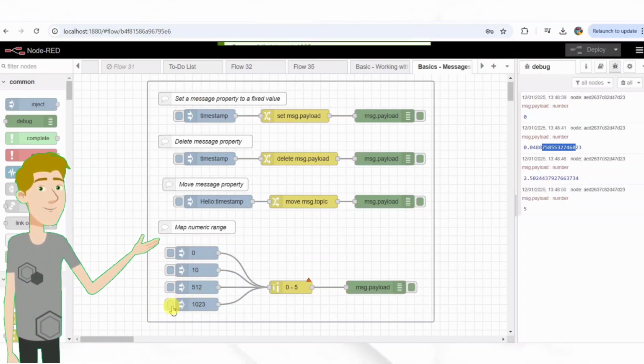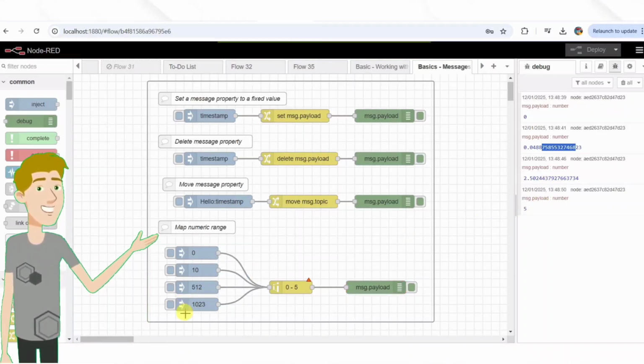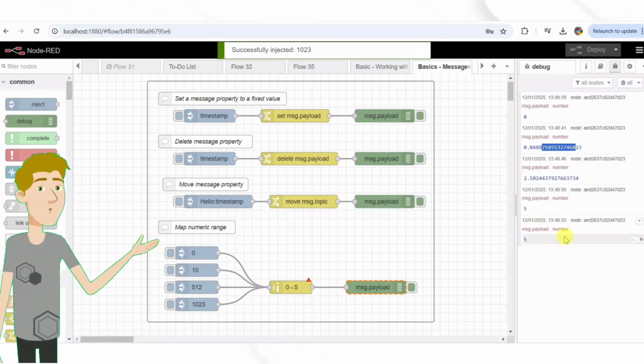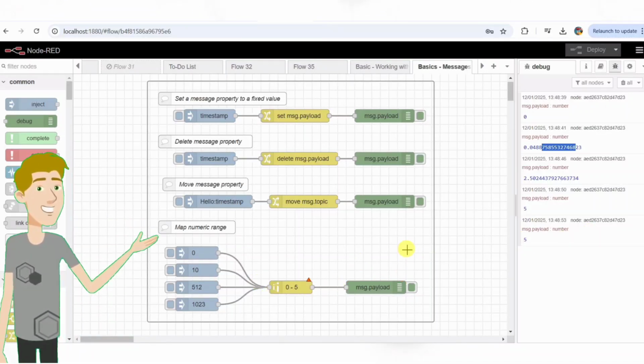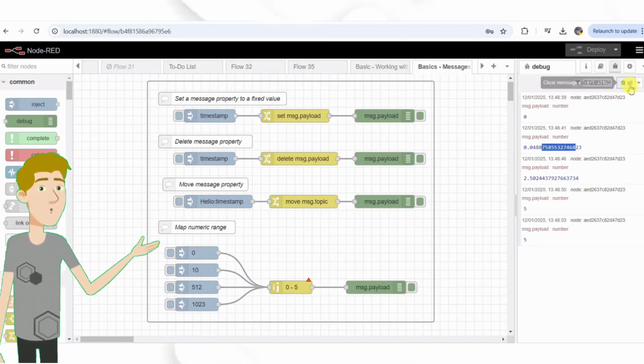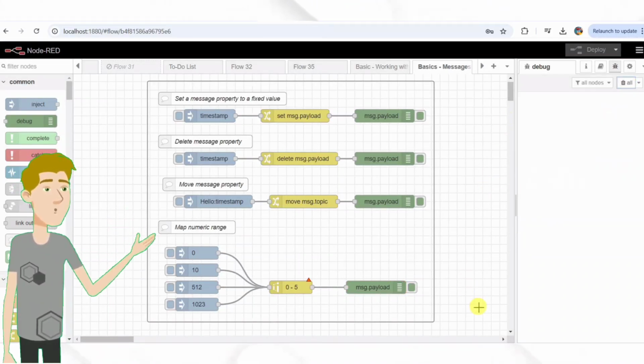Conclusion. That's it for this flow. We've looked at setting, deleting, and moving message properties, as well as mapping numeric ranges. These are fundamental skills in Node-RED and will help you build more complex and powerful flows.